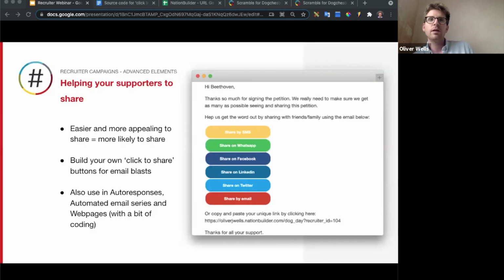So first up, helping your supporters to share. We saw earlier how you can target your volunteers to ask them to share. But in reality, the easier and more appealing you can make the task of sharing, the more likely it is that people are going to share. So sending people the link is one thing, but sending them the link and the ability to share it at the click of a button is another altogether, and will make a huge difference, as we saw in that case study example.